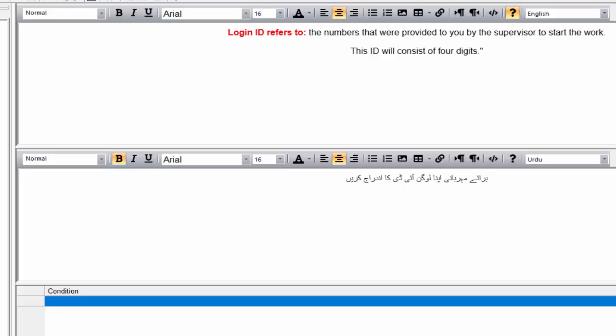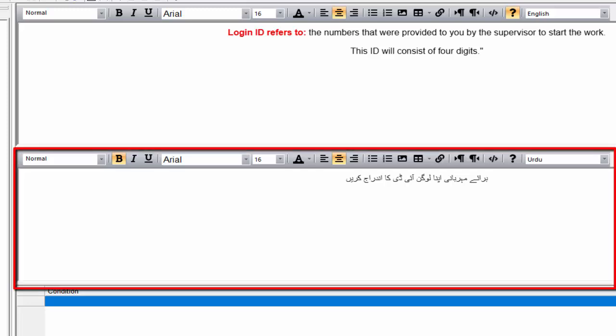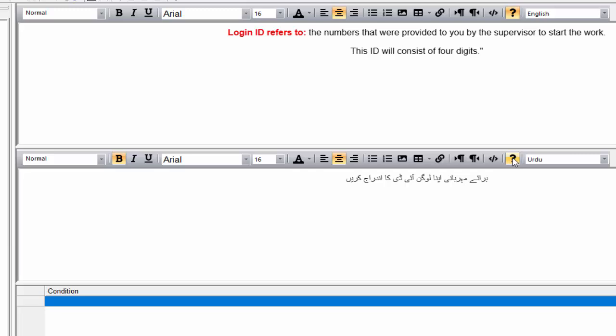To add the same help text in Urdu, go to the Urdu language text window and again click the question mark icon from the formatting toolbar. A similar blank space will appear. Type the help text as required. If you click the highlighted question mark icon again, the help text will disappear and only the question will be displayed. Click the icon once more, and it will show the help text again.